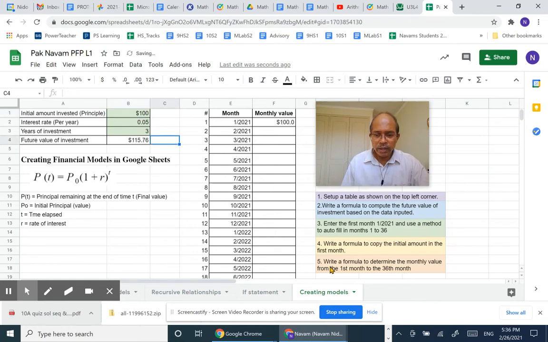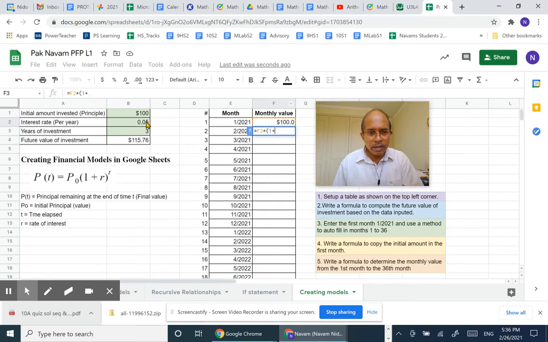Now the next instruction, or the last one, is to write a formula to determine the monthly value from the first month to the 36th month. So we'll click in this cell and reference this principal and this rate of interest with a time period of 1 month to compute the interest at the end of the first month. We start with equal to, we hit this, times 1 plus R, so R is this value. Now remember, because we're considering monthly interest, you need to divide the R value by 12. Close brackets, raise that to the power 1, because you're considering the interest for just 1 month at a time. Hit enter.